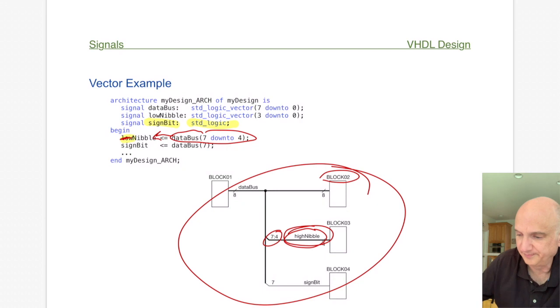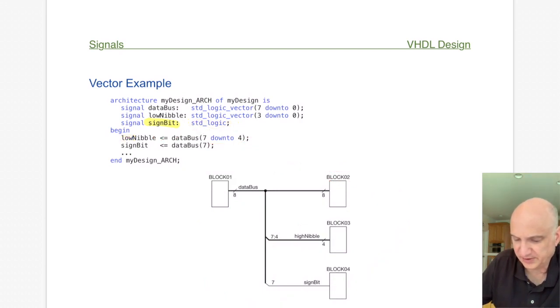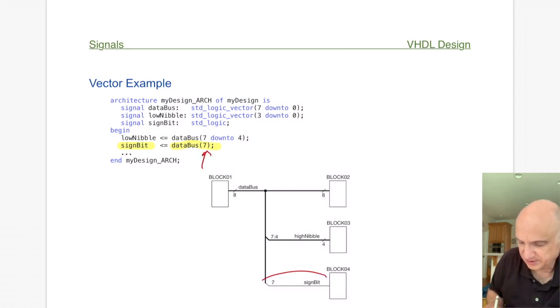Okay, pretty cool, huh? We can do the same thing. We don't have to necessarily specify a full vector. We can do the same thing with a single standard logic signal and just assign it a single bit. Notice we only put 1 number inside the parentheses here to specify this signal down here.